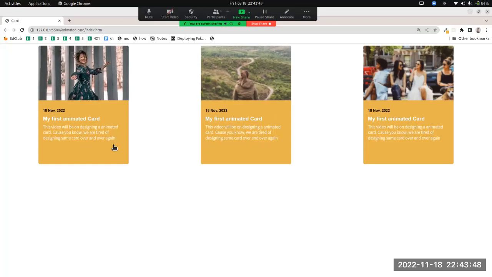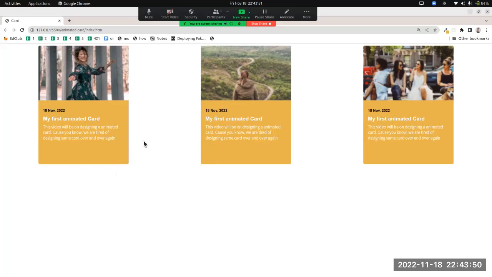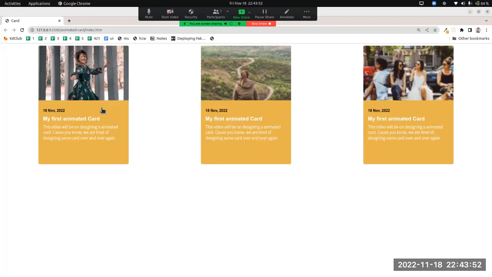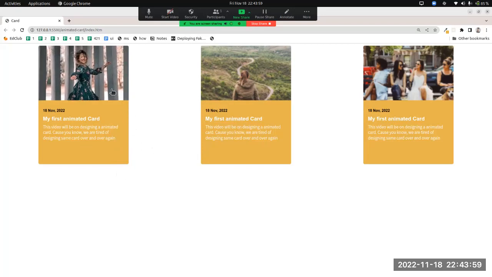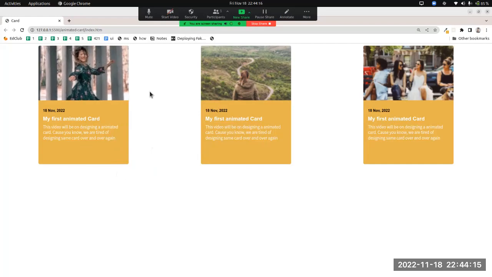You can see when I move my mouse on it, the image is getting smaller, and the blur is going out. But when I move my mouse out, the same transition or same animation happens again.